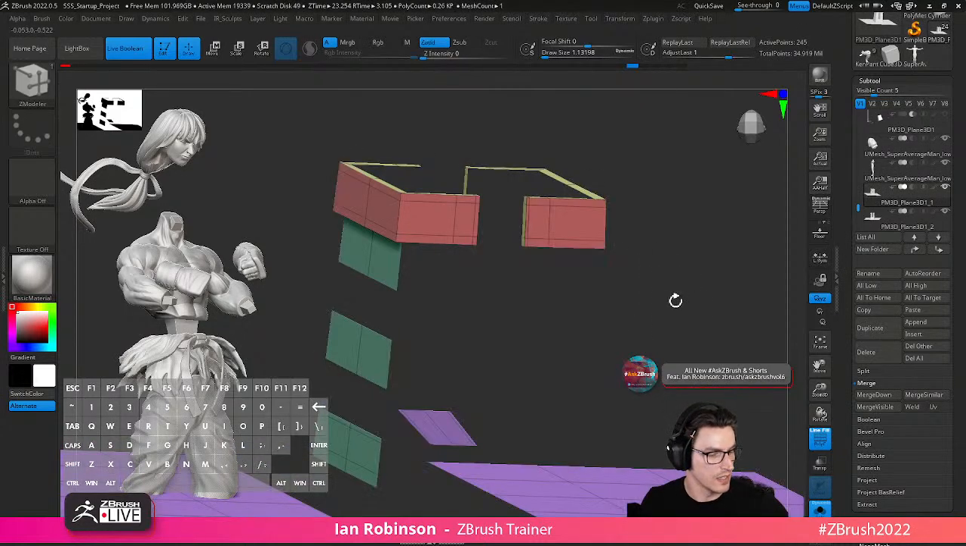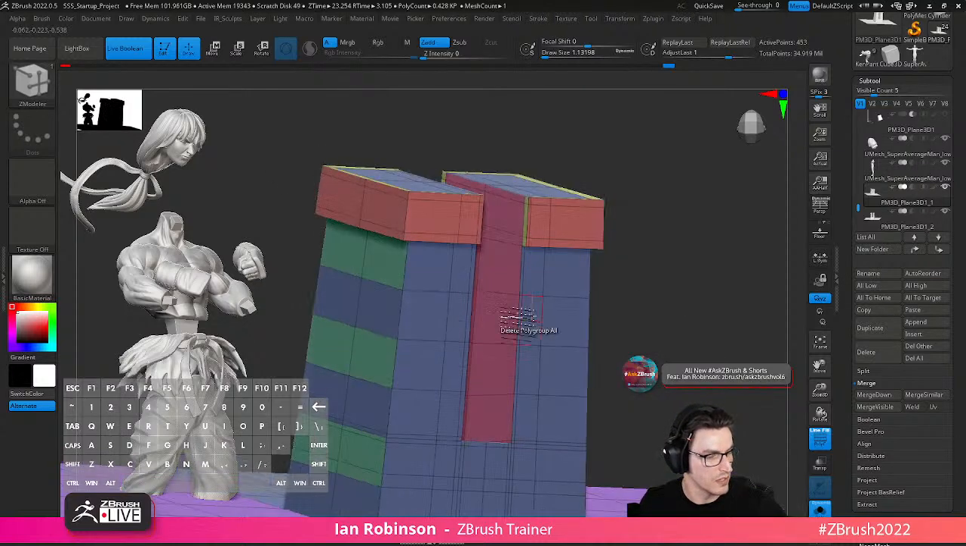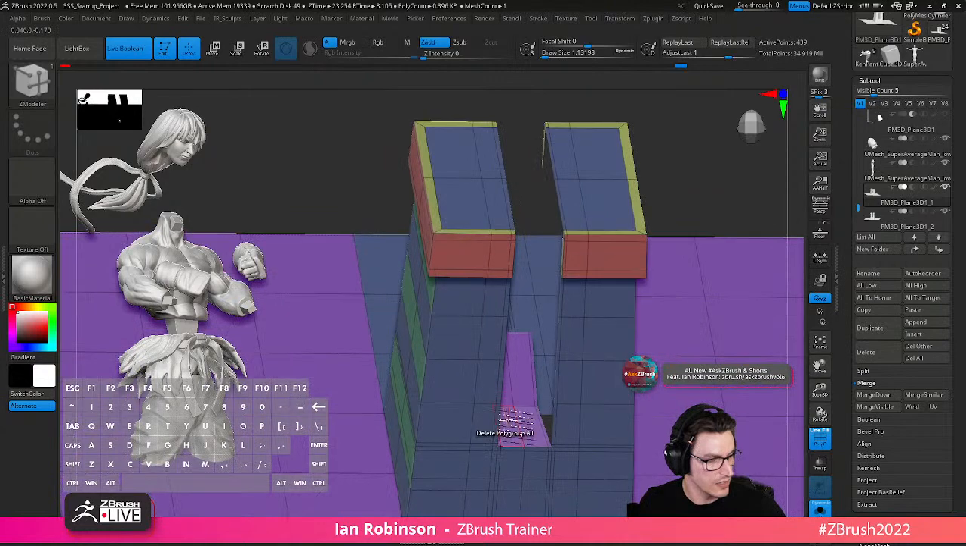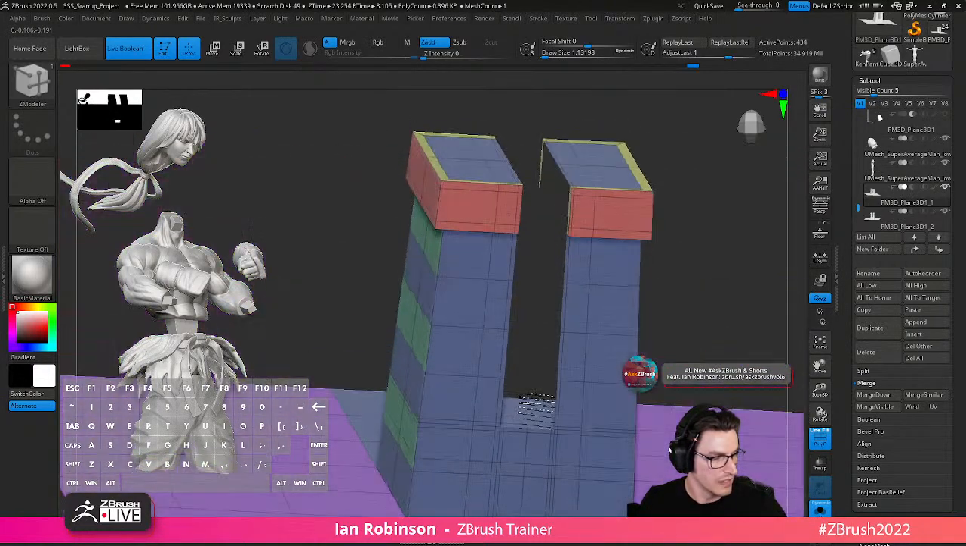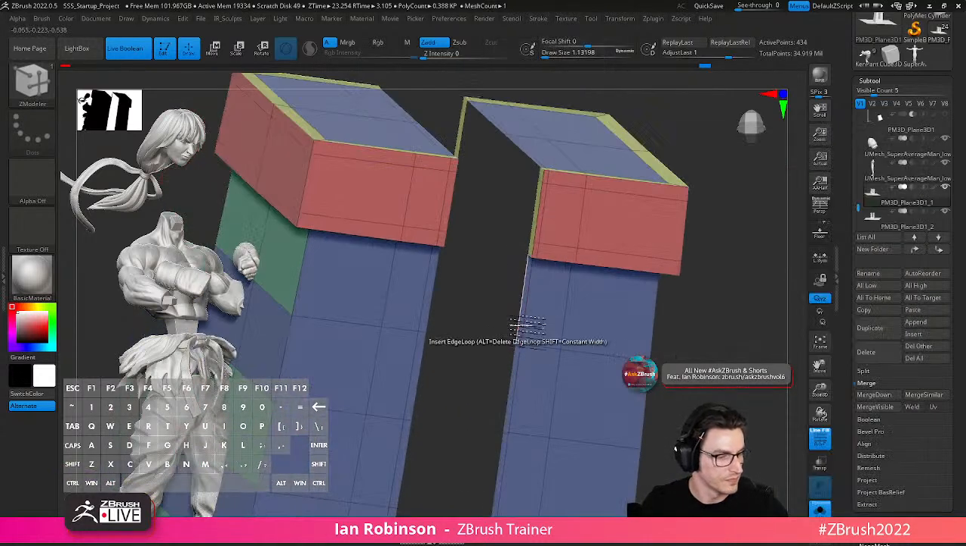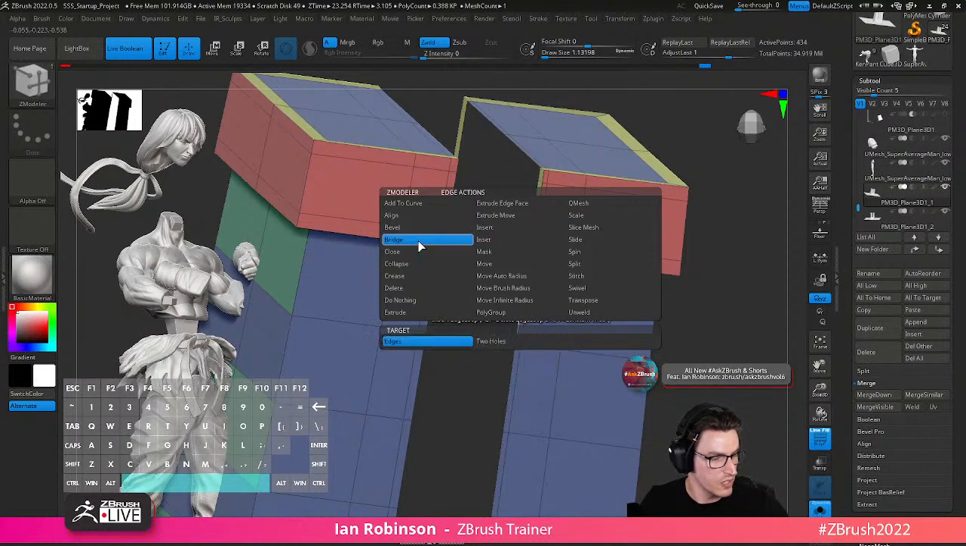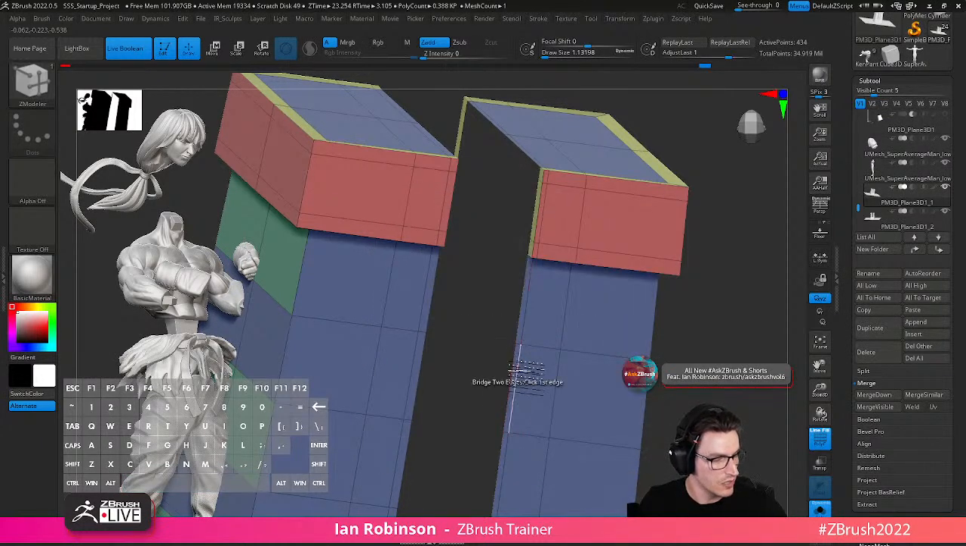So let's isolate. Let's hover over here. Let's go to delete all polygroups. So that deletes both sides, like that. And then I would rebuild this. So I'd make two, right? So let's see here. Let's go to bridge, edges.